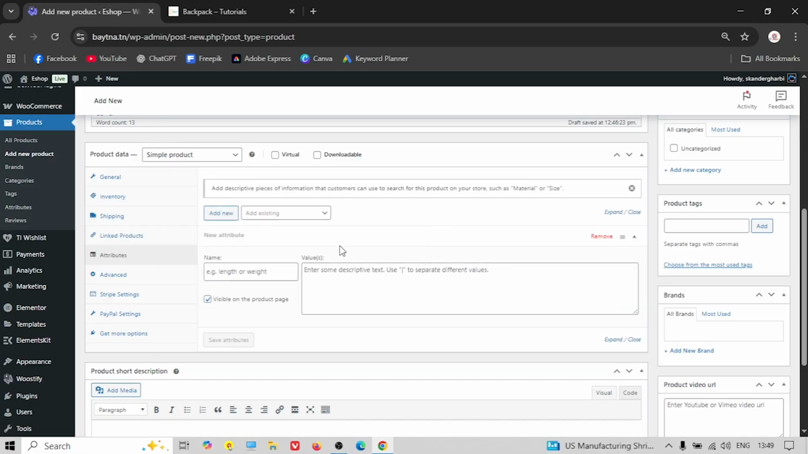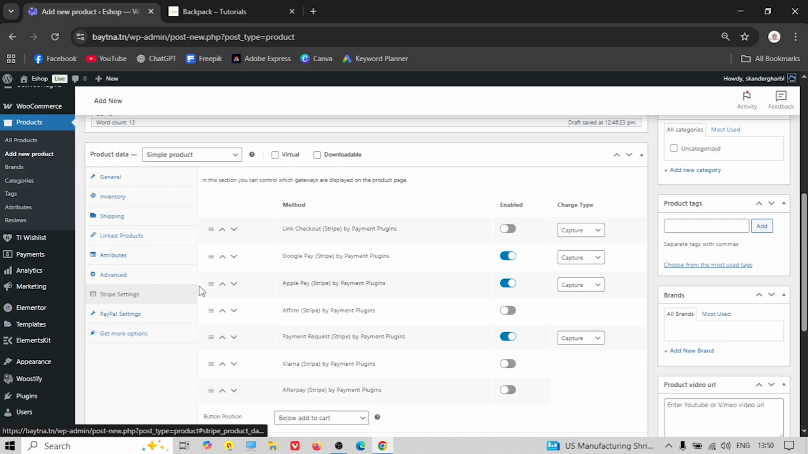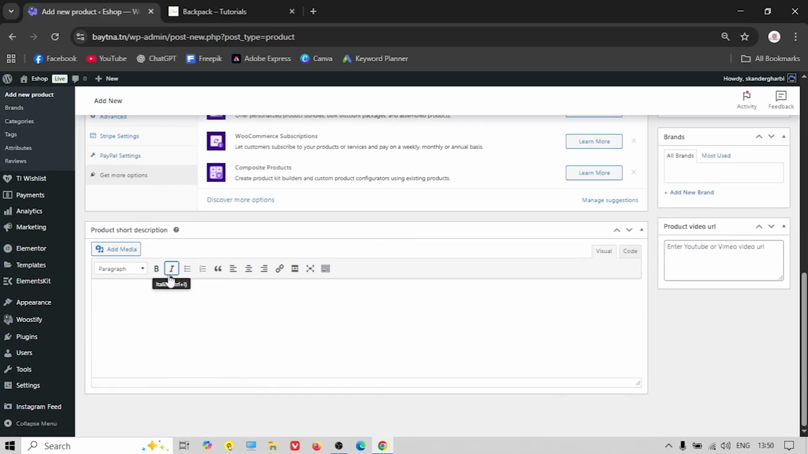Next, attributes. Now we don't have any attributes for this one. We created the attributes, if you remember, the color and the size, but this is only for the t-shirt to make a variable product. Advanced, if you want to put a note, but you don't have to do that. The rest, you don't have to do anything. Leave it the way it is.